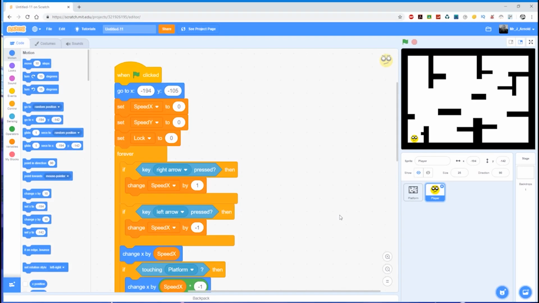So now that we have a player character and a platform for them to be able to run around in, and we've checked that the platform works okay, it's possible to complete, the next step is to add the portal. And the portal will be a way for the player to get from this level to the next level. So to do that, we need a couple of things.